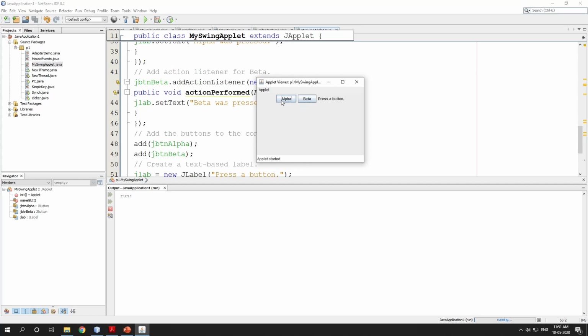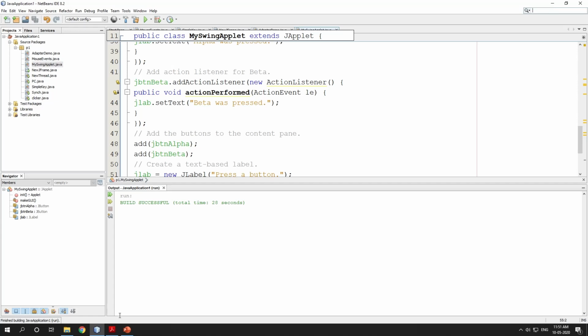When I click on alpha, it will show you alpha was pressed. When I click on beta, it will show you beta was pressed. Again alpha was pressed, beta was pressed. So what you need over here is two buttons, one is alpha, another one is beta, and one JLabel. Okay, so we'll see the code.